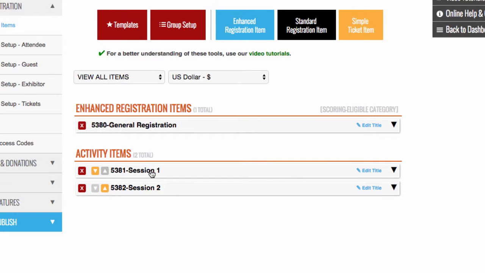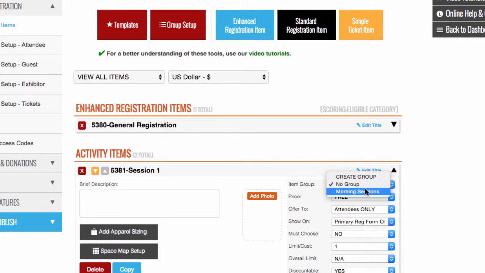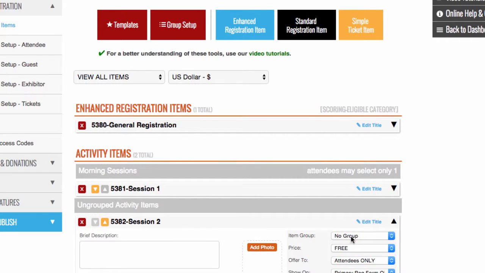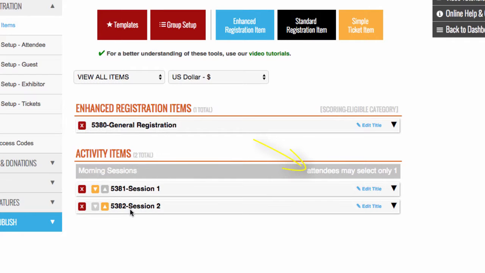So now I will open this up, and I can say this goes in the morning sessions group, and so does this. Now, what you'll see is that both of these sessions are in the morning group, and attendees may only select one. Finally, there's a simple ticket item.